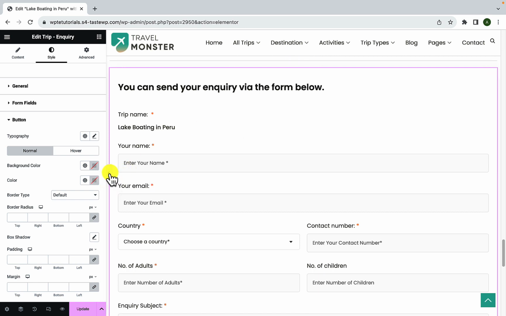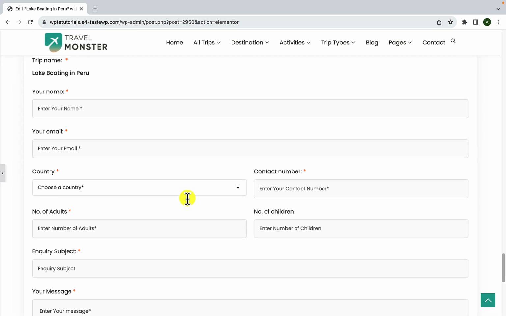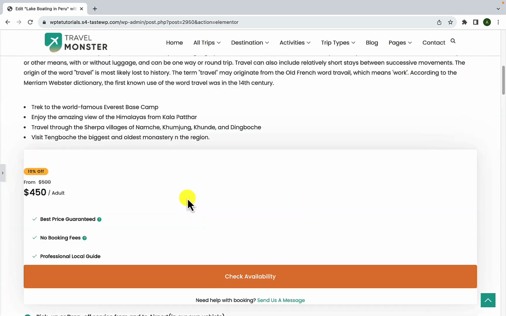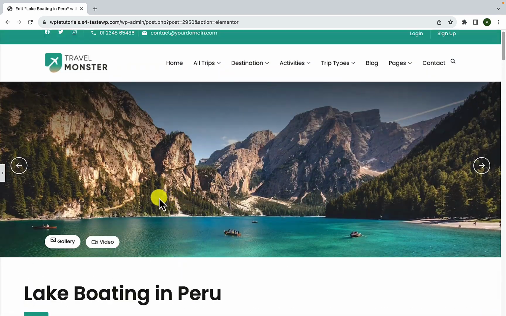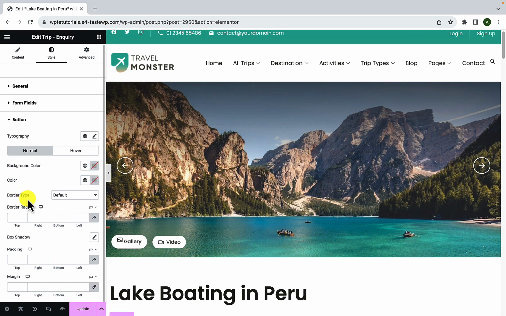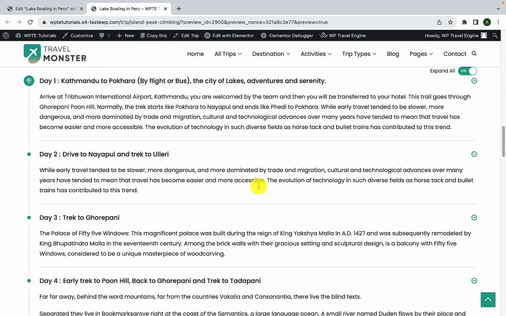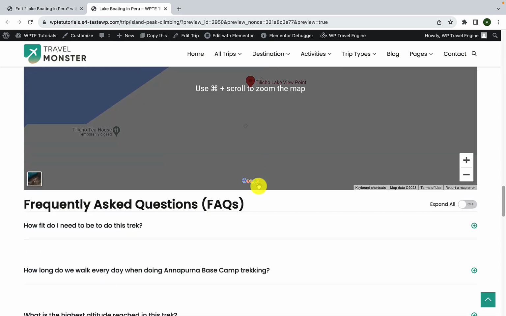I will hide the sidebar panel by clicking on this arrow right over here. And here are all of the widgets that we have added so far. So what we're going to do is update by clicking on the update button. And to view them on the front end, let's click on preview changes by clicking on this eye icon. And here's our trip page that we created using WP Travel Engine Elementor Widgets.